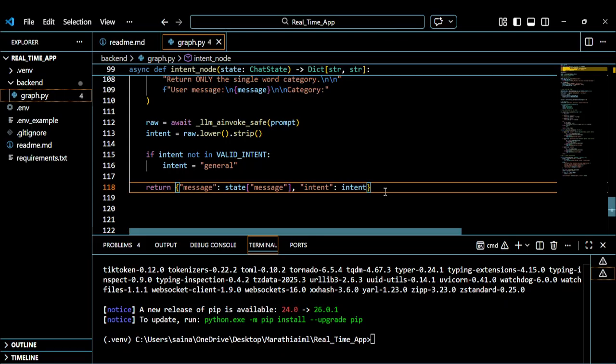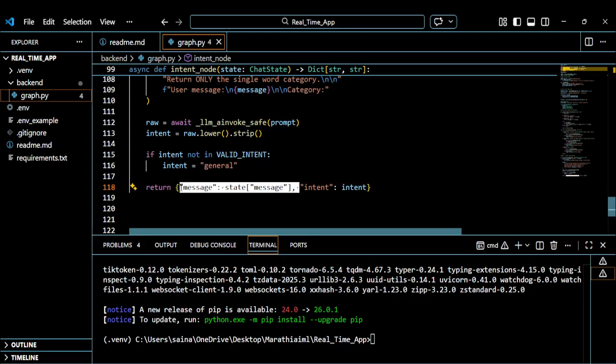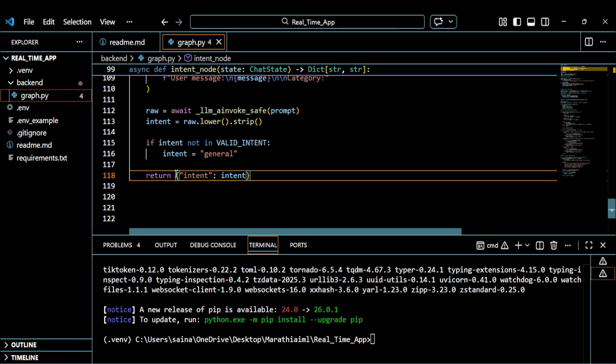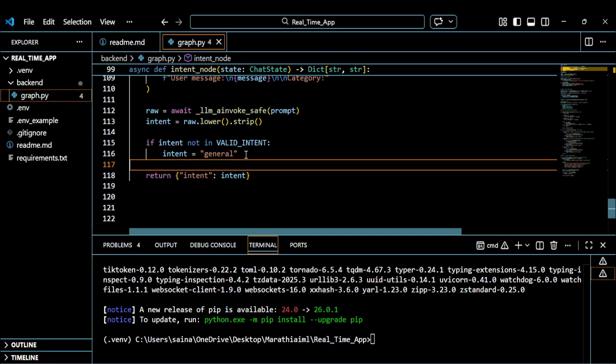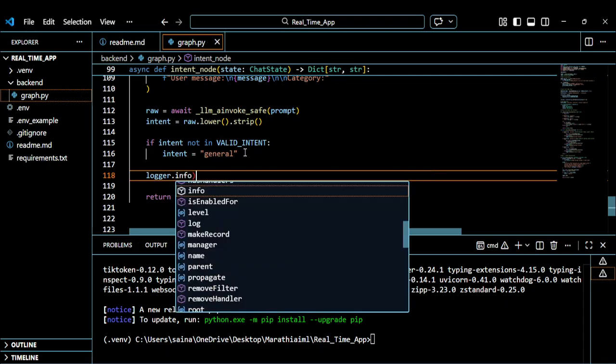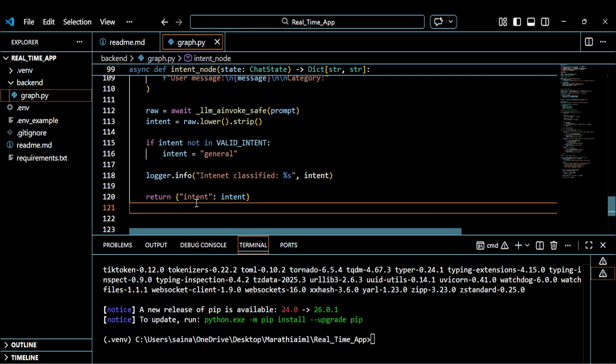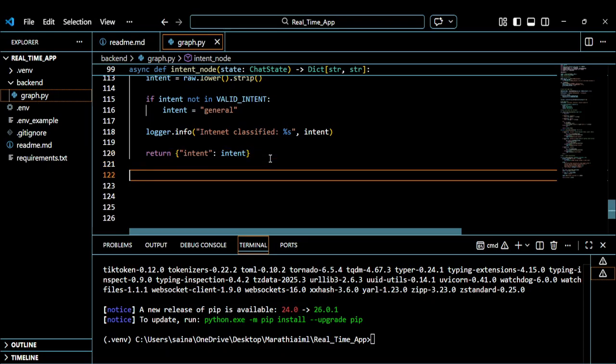So whatever result we are getting, we always keep in the return. We don't want the message to be written, so let's return only the intent. The output of this node is the intent, nothing else. Now I want to add the info here. The info I'm going to add is "intent classified", and then we write the intent. So this is the node we have defined.